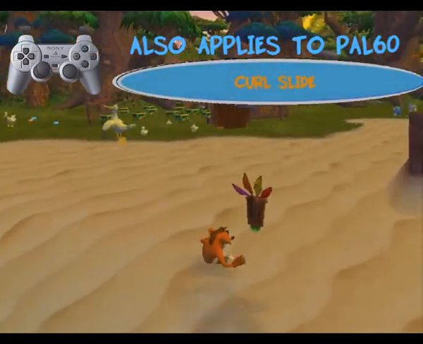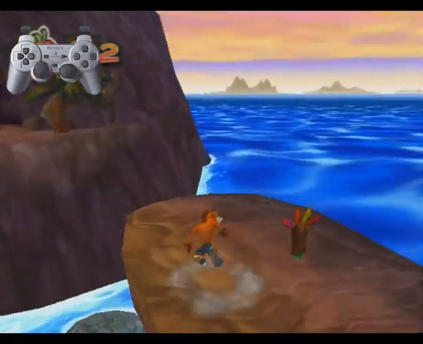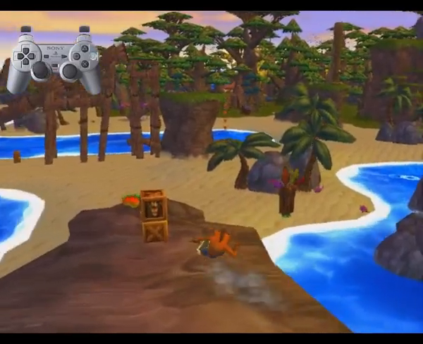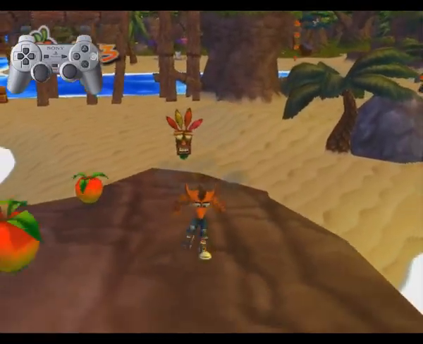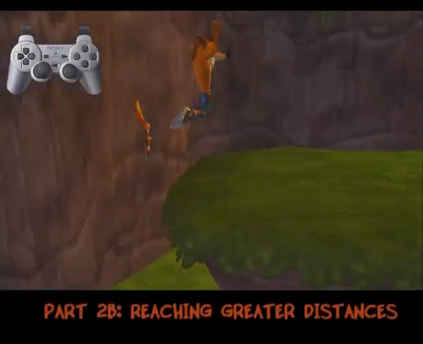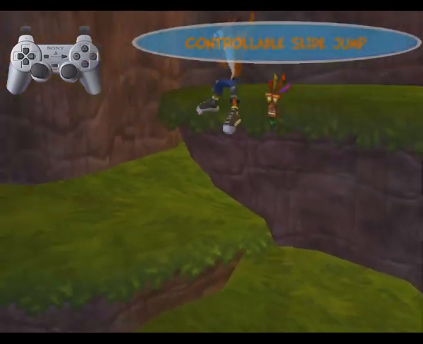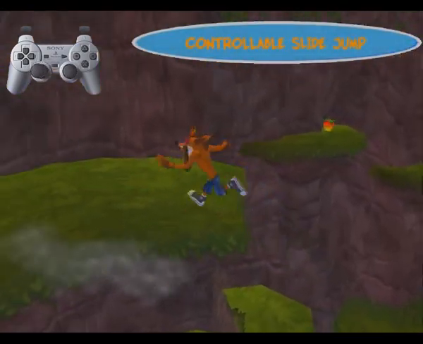Just bear in mind that on NTSC, doing this can cause you to get slide glitch, so be careful. Also, holding the button while going down slopes extends the distance that you get from the slide. Now, when you slide off of a ledge, you can actually control Crash's direction. If you add a jump with this, you get what is called a controllable slide jump.